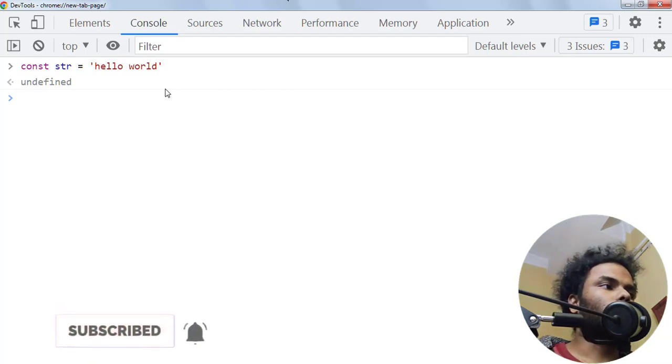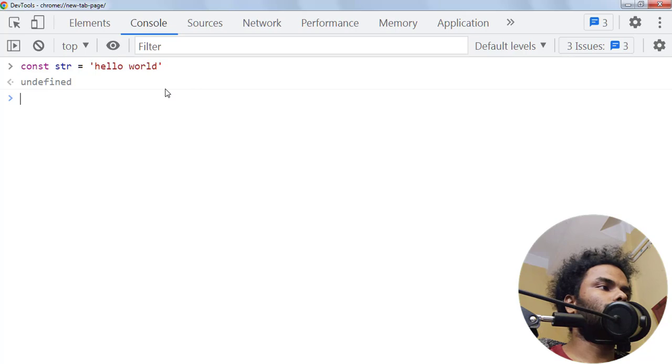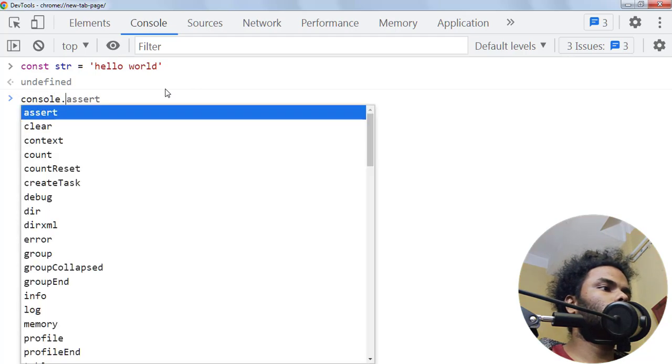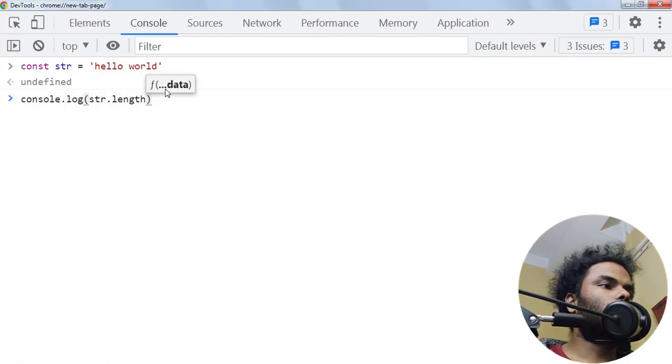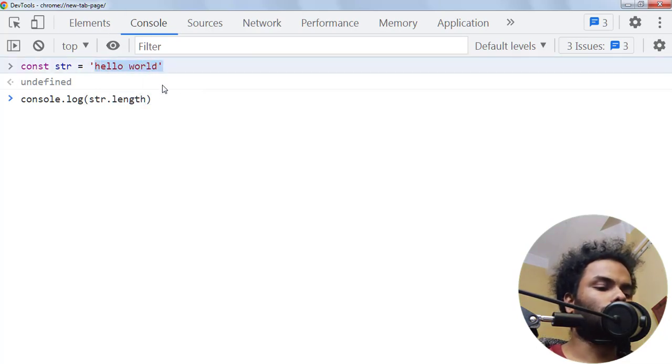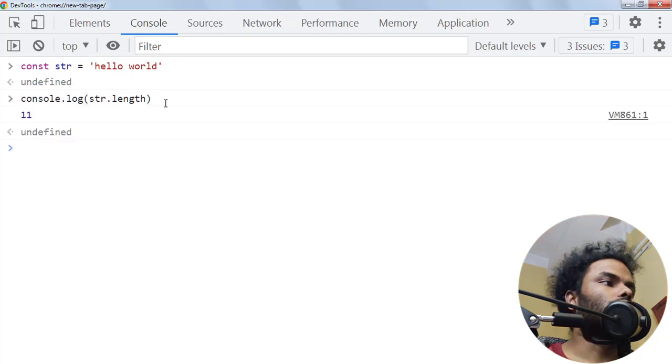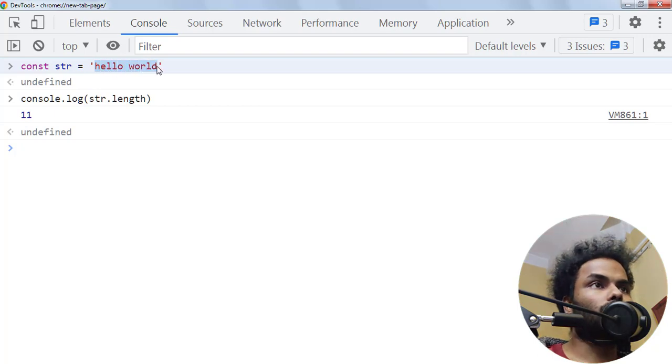So in the list, first of all we have the length method. So we're going to console log str.length. The length method actually returns the length of our string. So if we execute that, here it is returning 11. So here we have 11 characters in our string.